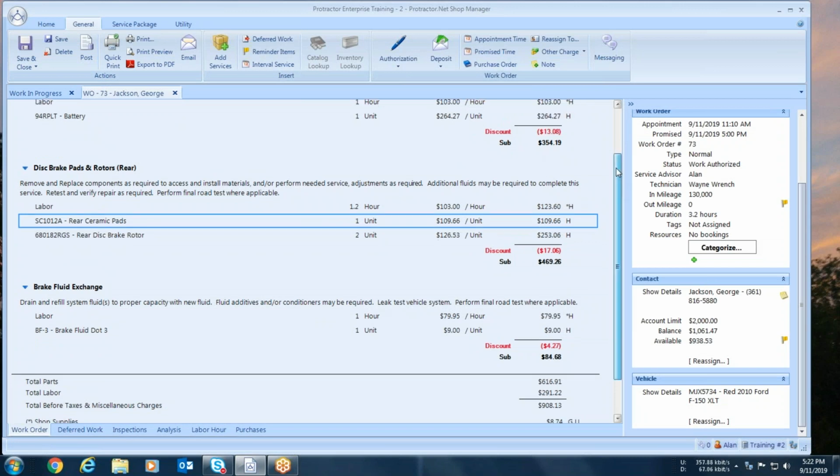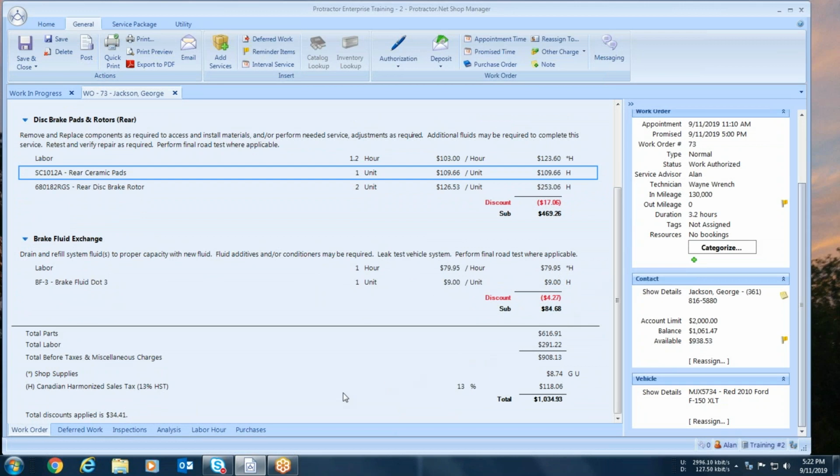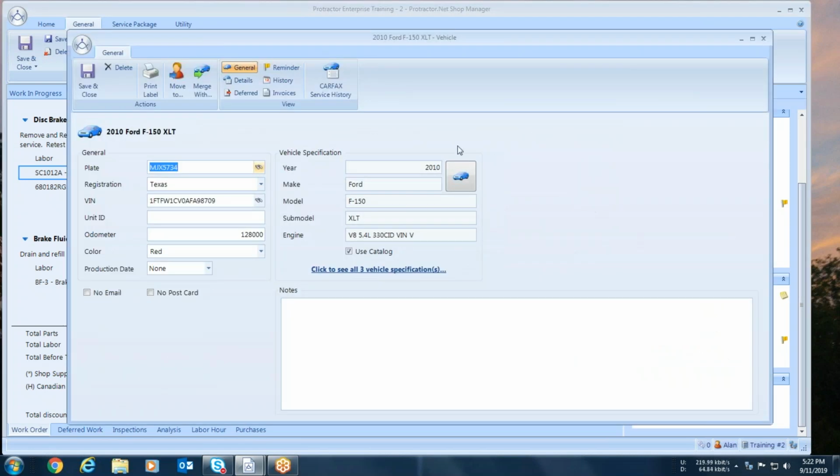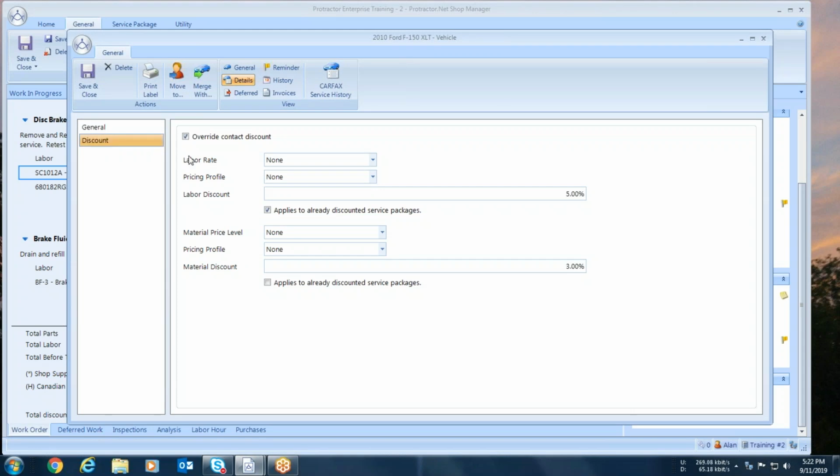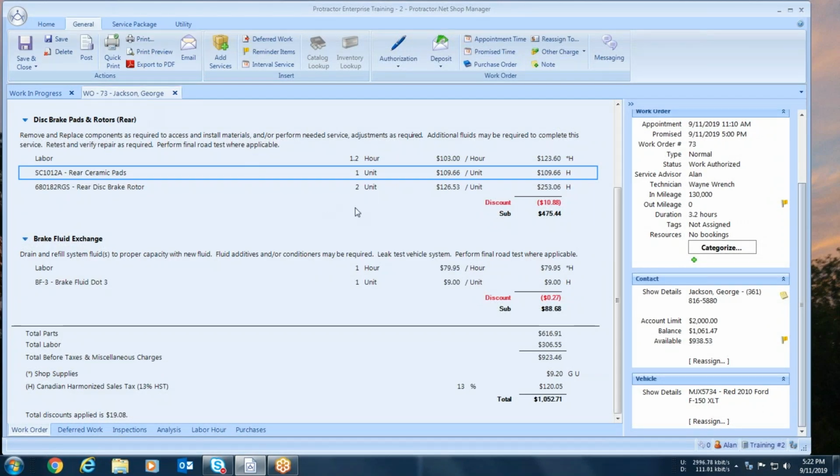And again, anytime you have discounts like this, it will always give you a grand total on the bottom left corner. Let's go back here. Discounts. This time what I'm going to do is I'm going to zero out the labor, and I'm going to leave the part discount. So here we're only doing parts.